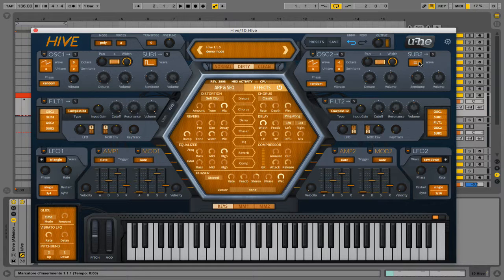Again, I'm going to set up the sub oscillator 2, instead of half as a square, but I'm going to lower all the way down the volume of the second sub oscillator. This is because I don't really need a second sub oscillator, but just in case I want to add it later on, I can just bump up the volume of the second oscillator, and I can have it.